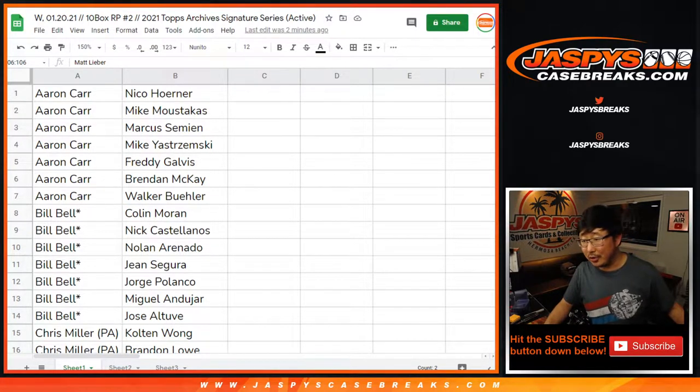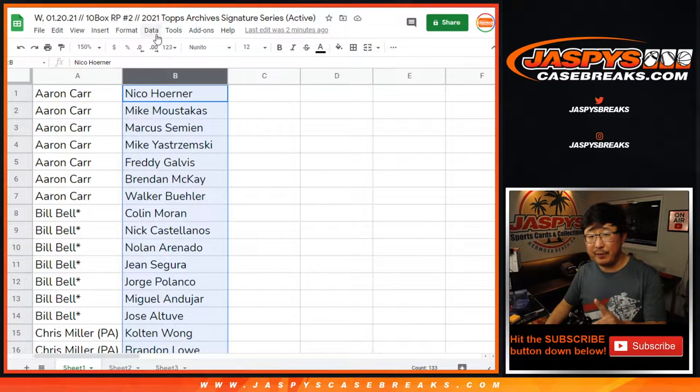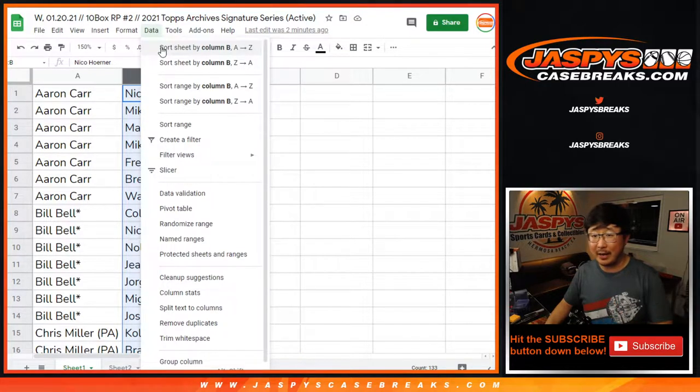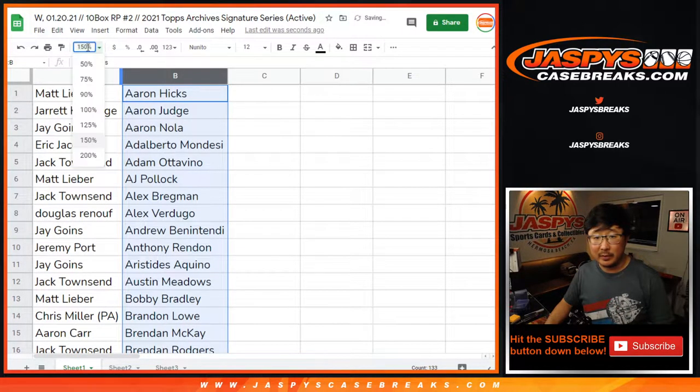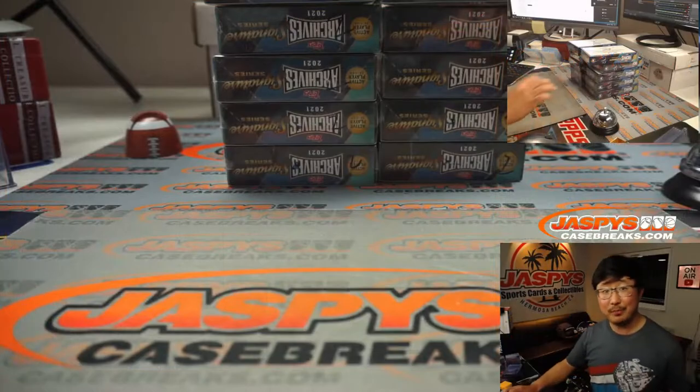All right, looks like no trade. Let's just roll. Not even a whisper of a trade. Trade window closed. I'm going to flip this back to alphabetized by player name, by column B. It'll be a little bit easier for me to find all the names. All right, good luck.